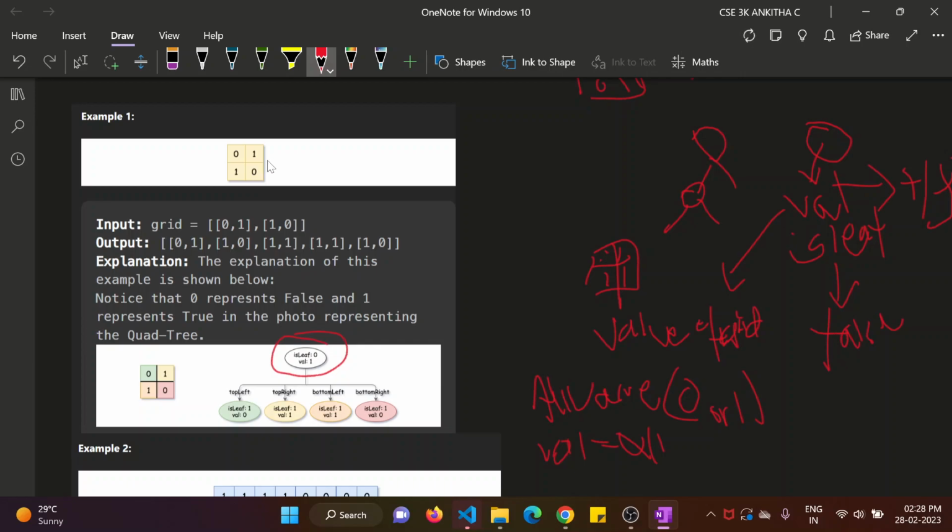generate children for them. How many children? Four children, since it's a quadtree. How do we generate the children? By dividing the matrix into four submatrices. So once you divide the four submatrices, this is the top left, top right, bottom left, and bottom right. So first, second, third, and fourth. Four submatrices are there. Then again recursively we have to check the first submatrix, second, third, and fourth. So go to the first submatrix.